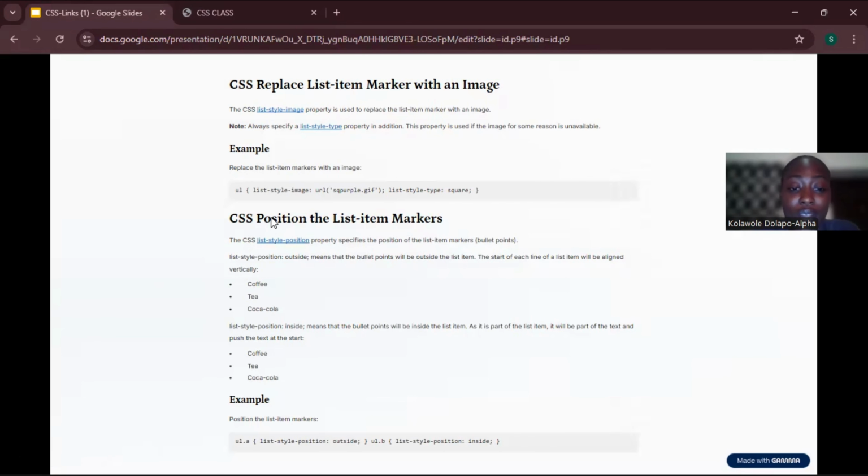Then we have CSS position, the list item marker. The list-style-position specifies the position of the list item marker, that is bullet points. You can put it outside or you can put it inside, which means the bullet points are outside the list item. If you have a box, it can be easier. But this one, it points inside. You can position the list item marker outside or inside. I hope you understand this.